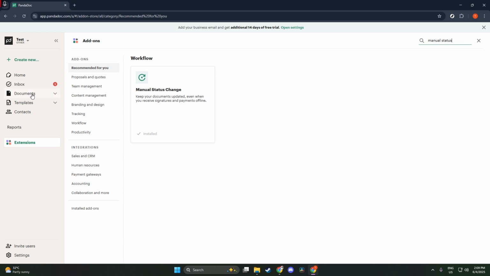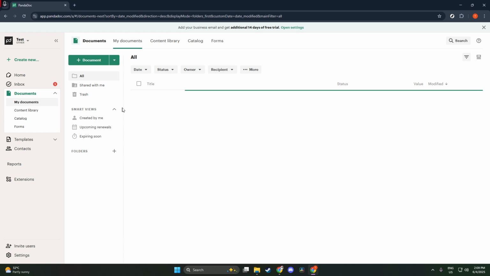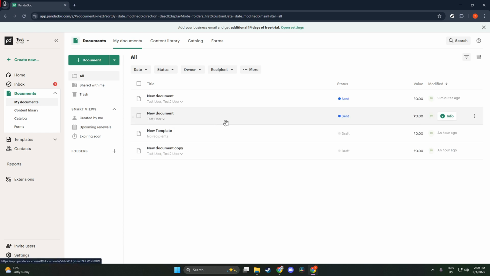With that done, the next step is navigating to the document list to find the document that you would like to expire. This list is your go-to hub for all published materials, so scroll through and locate the specific document you're interested in managing. Once you've identified it, hover your cursor over the document.